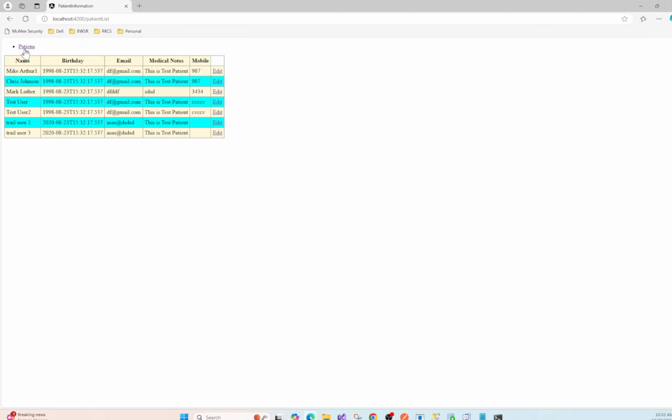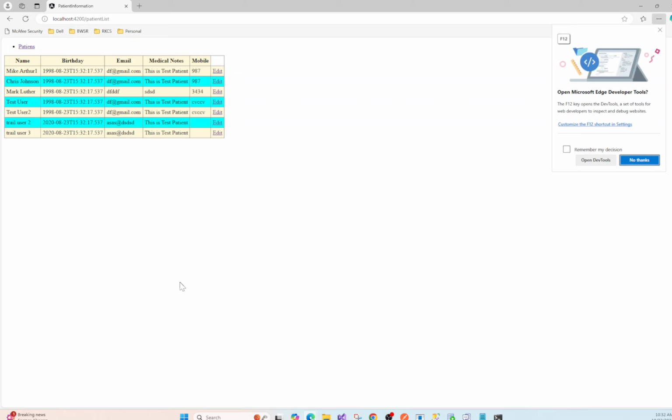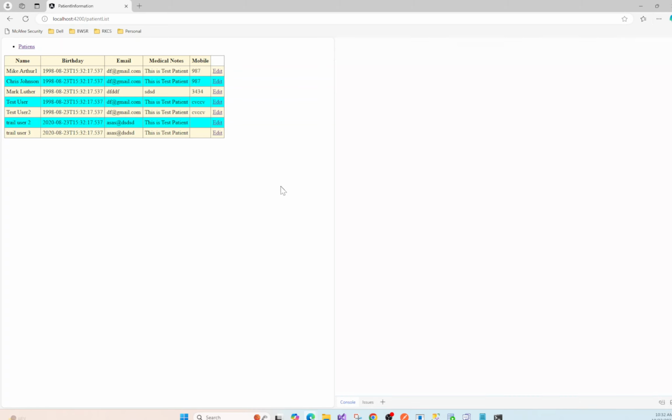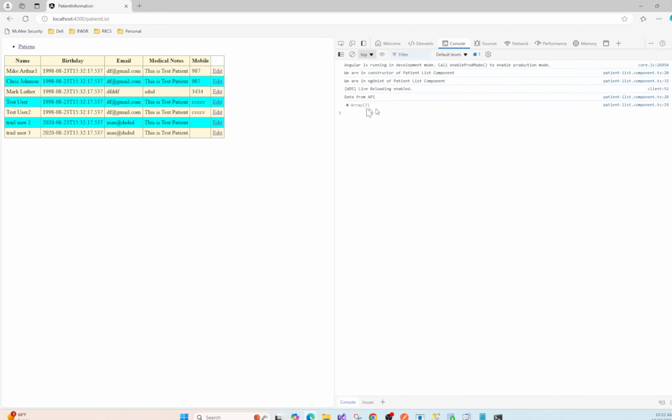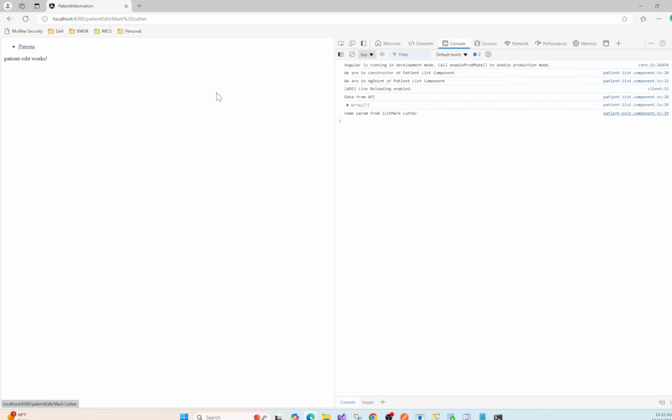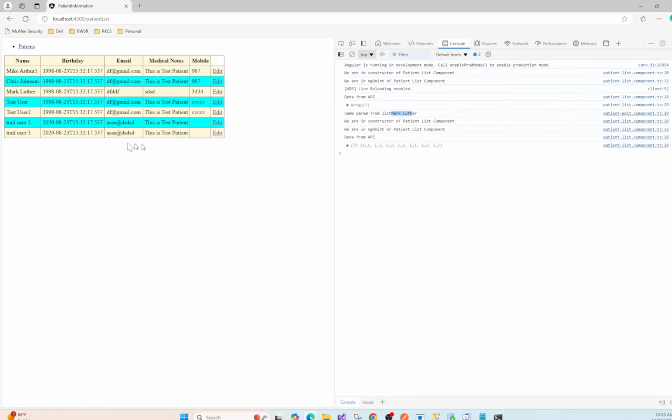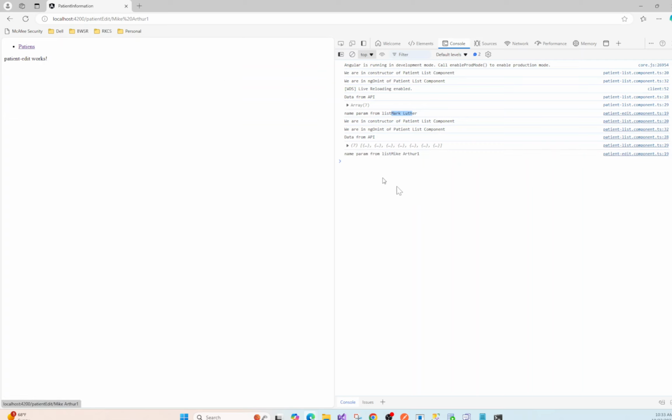reload. Okay, so when you click on edit, now it should navigate to the list edit page, and here it should display the name we selected. See, I'm selecting Mark Luther. So when you click on edit, see name from list Mark Luther. Go back to your list. So I'm selecting Mike Arthur 1. So you can see Mike Arthur 1.